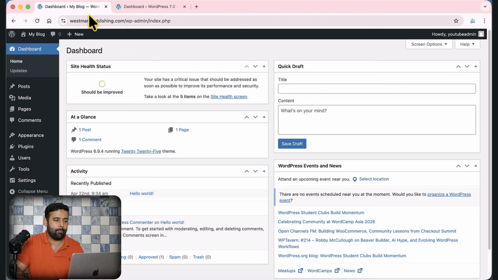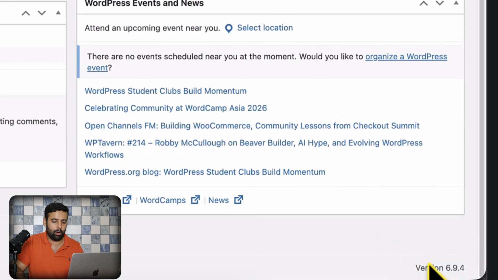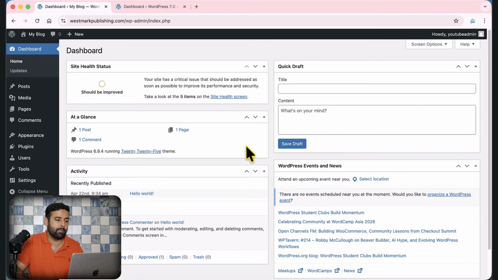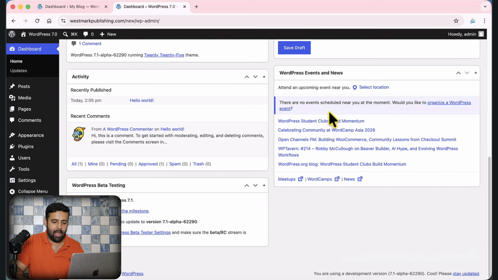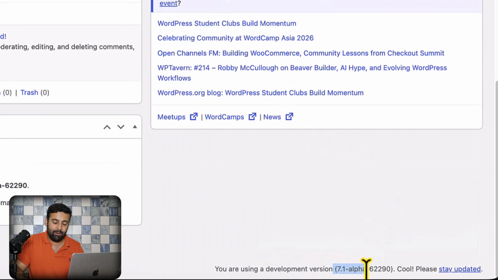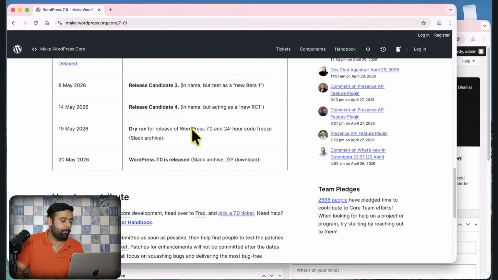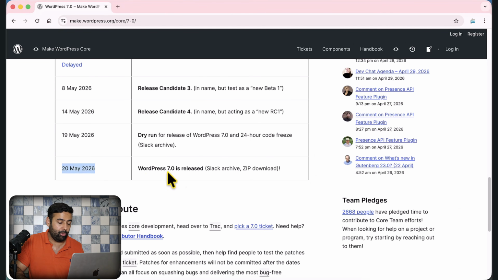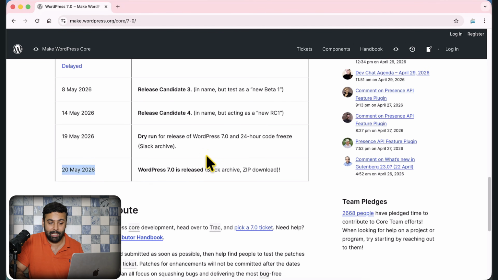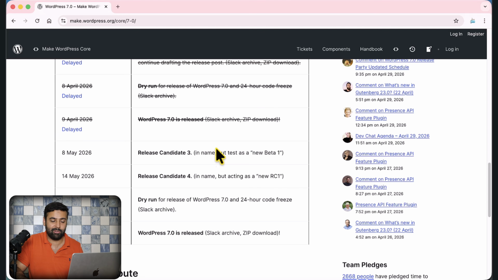So on one tab, I have WordPress 6.9.4, a freshly installed WordPress with the version 6.9.4. And on the other tab, I have WordPress 7.1 version, which is a beta version, a tester version. It is not officially released. It was supposed to be released by the month of April, but it couldn't release. Now it is supposed to be released on 20 May 2026. I hope it does not get more delayed because I don't know what's the reason.